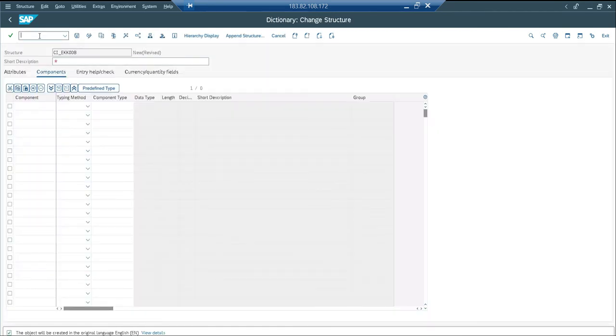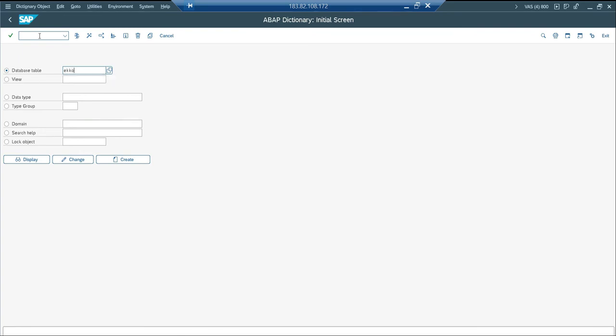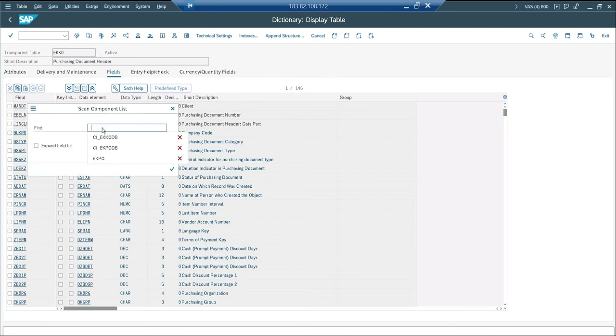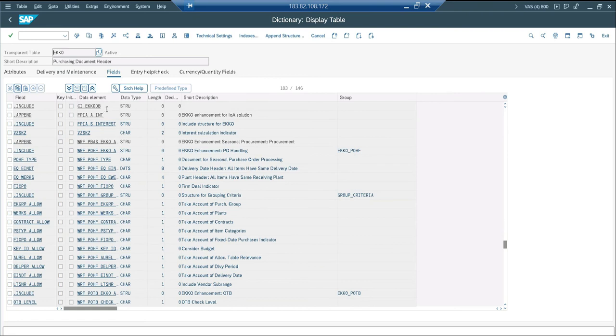Before that, I will show you this structure is already included in the table called EKKO. That is the PO header. It's the relevant table. So these things we have to identify, and by the naming you're able to identify, like CI_EKKODB. It doesn't have any fields. Just the structure is included by SAP, but it doesn't have any fields.